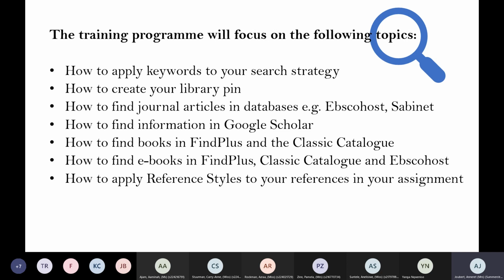Tomorrow's session, we will deal with ebooks. Tomorrow, we will look at finding ebooks in FindPlus and EBSCOhost. We will not go to Classic Catalog. I don't want to confuse you. So we will just focus on that for tomorrow, if you are going to join the session on finding ebooks in FindPlus and EBSCOhost.